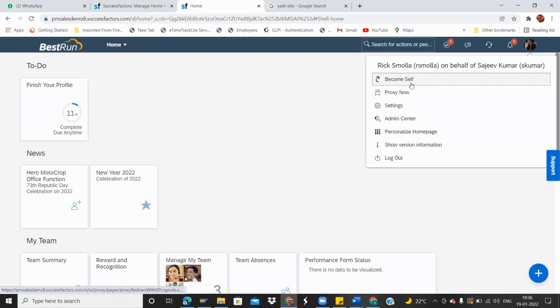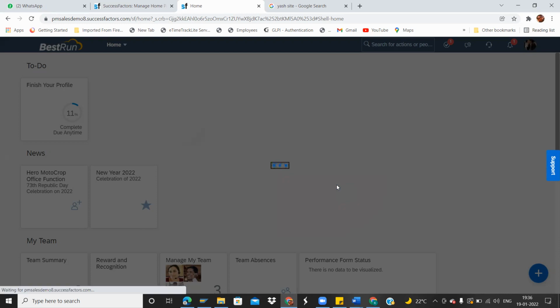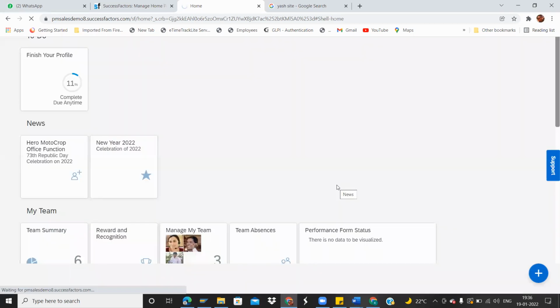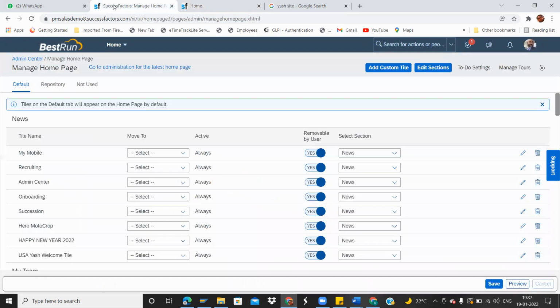Now if I proxy for another US employee, like Carla Grant, see, this is the US employee. So only for US employees can you see this tile. This is a very important point: how to give the condition based on employees, based on US, or even groups as well. You can give the condition.